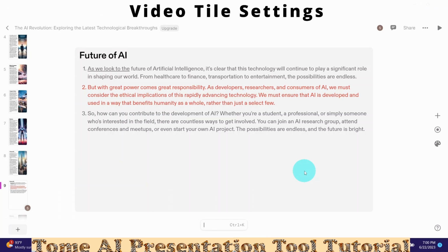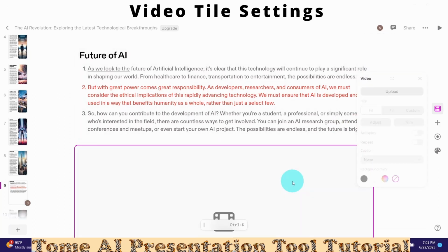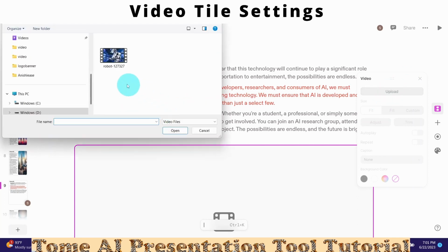And now instead of an image, you want to use a video. What we can do is click the plus sign here so that we get the different tiles that are available to us that we can use. I want to use the video tile and then drag it onto the slide. So we can make various settings here. We click on the upload button, and then this is the video that I want to use.